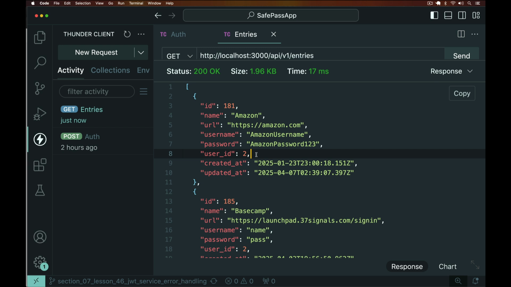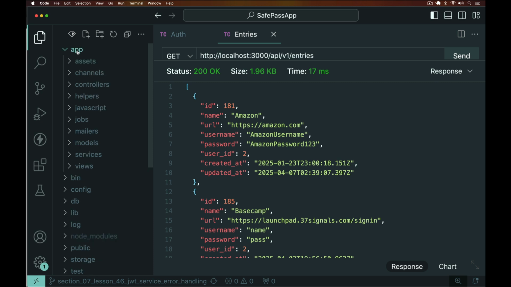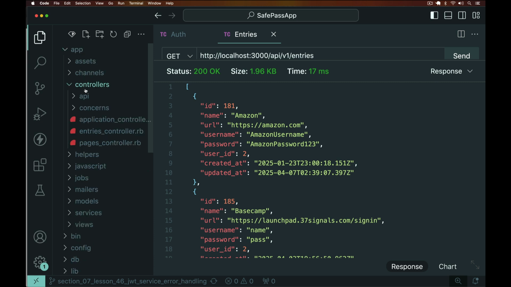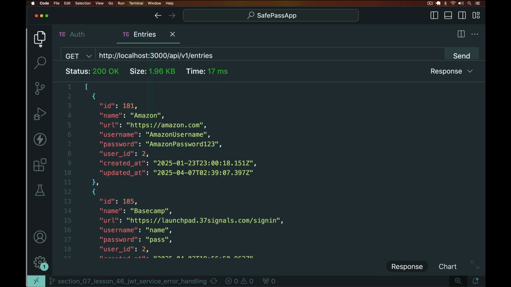So I want to make sure to point out that this is being done in the same application as our web app. I'll give you a quick preview of the code. In our app controllers, you can see we have an API directory, version 1, and then we have our API related files. And then right below, you can see our web application controllers. So this API is going to be what our Chrome extension consumes. And our Chrome extension is the third and final development section.